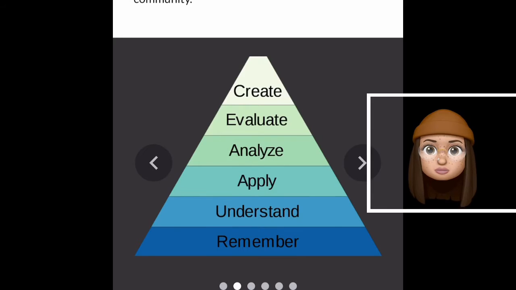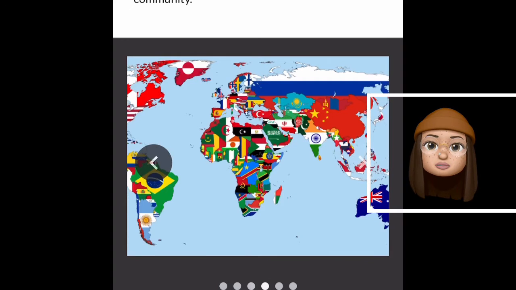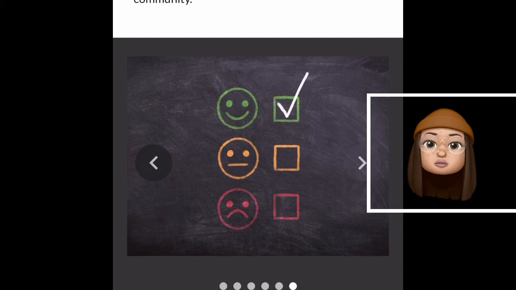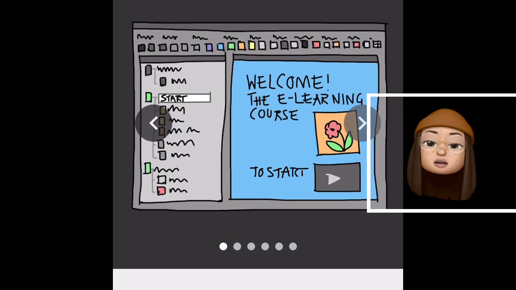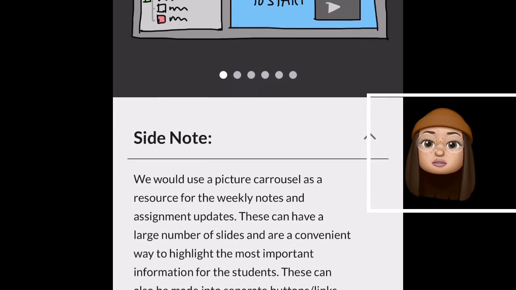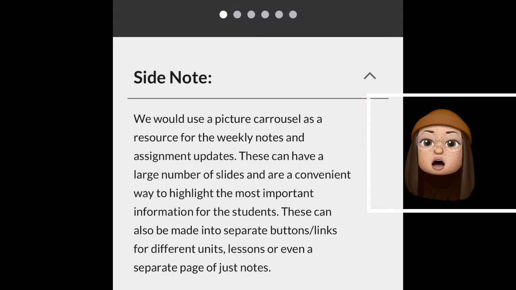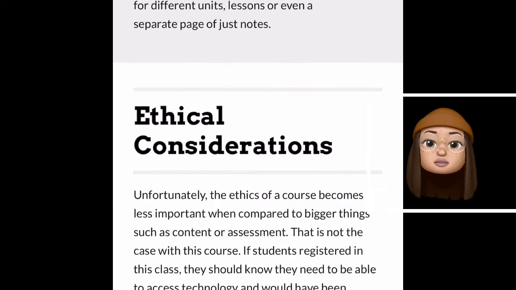And if you scroll down, you can see a little side note with an image carousel above it. The image carousels can be utilized as a tool through Google websites, and you can use them for notes so students can scroll through the notes directly from the course's main website. And then you can also highlight anything that students might need to know throughout the week, so it can be used to update students and stay in contact with them. And the image carousels can be added to the website at any point in time by the teacher.